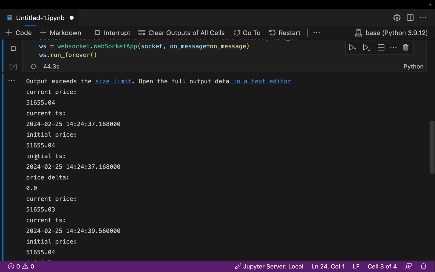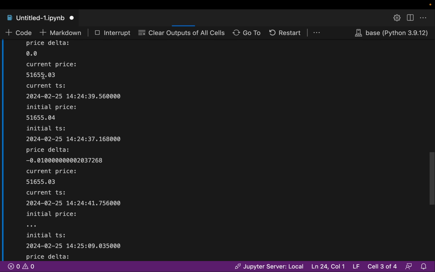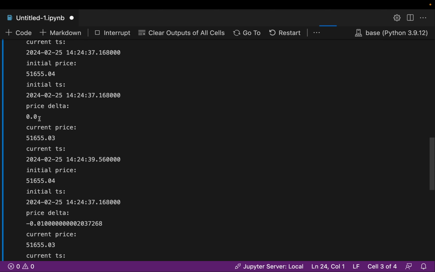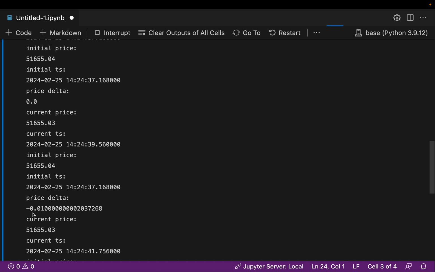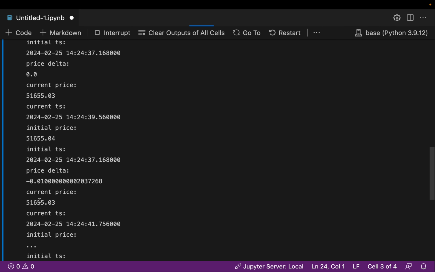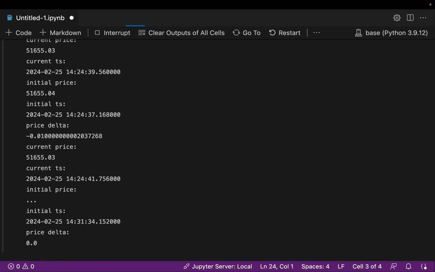Then the data tick is flowing in, and you have a current price of this one here, and you have a new updated current timestamp. The initial price is still the same as before because 30 seconds haven't passed yet. And now you have a price delta. Now the current price is below the initial price, and you have a price delta of 1 cent here. All right. And then this is going further until 30 seconds have passed, and then it's starting over again.